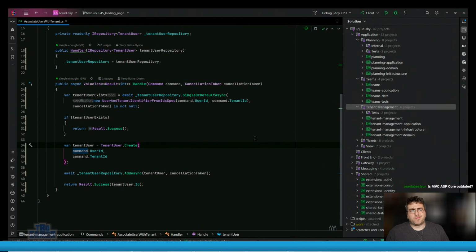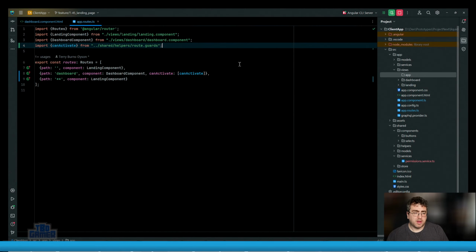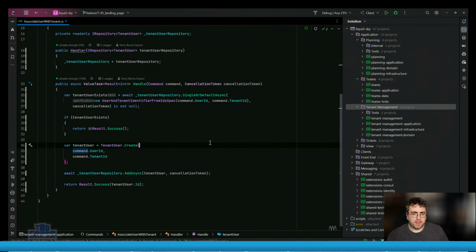Is MVC ASP.NET Core outdated? Not really. You can still use MVC. Microsoft hasn't really deprecated anything of late. They focused more on Blazor. I don't like using Blazor necessarily, which is why I'm using Angular for this application. That's why I've got two editors open. But they are still building, because it's all built on the same stack, right? ASP.NET Web API, you've got minimal APIs, you've got controllers and stuff still. So yeah, they haven't completely outdated it essentially.